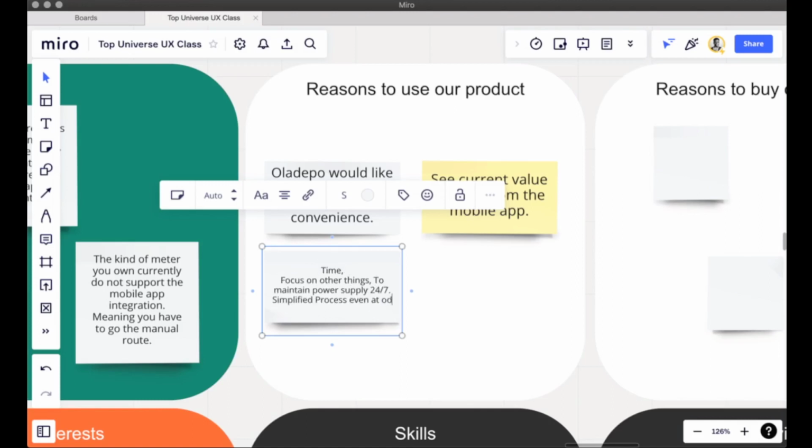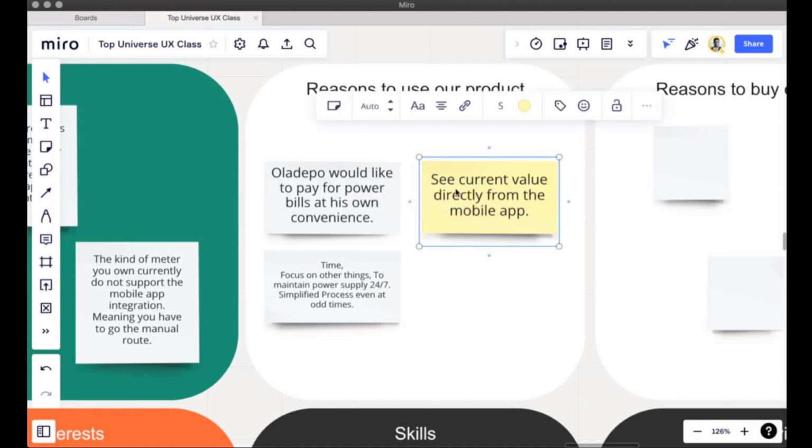Awesome. Okay, so also you said you would want to see the value directly from the app.